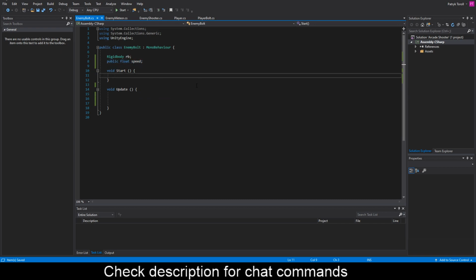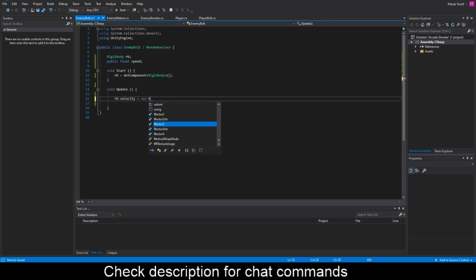And in the Start function, we need to assign the rigidbody. So rb equals GetComponent of type Rigidbody. Okay, and the speed is assigned already, so we just need to go to Update and type rb.velocity equals new Vector3, and then on the x-axis we want 0, because we don't want to move the enemy bolt sideways. We just want it to move downwards all the time.